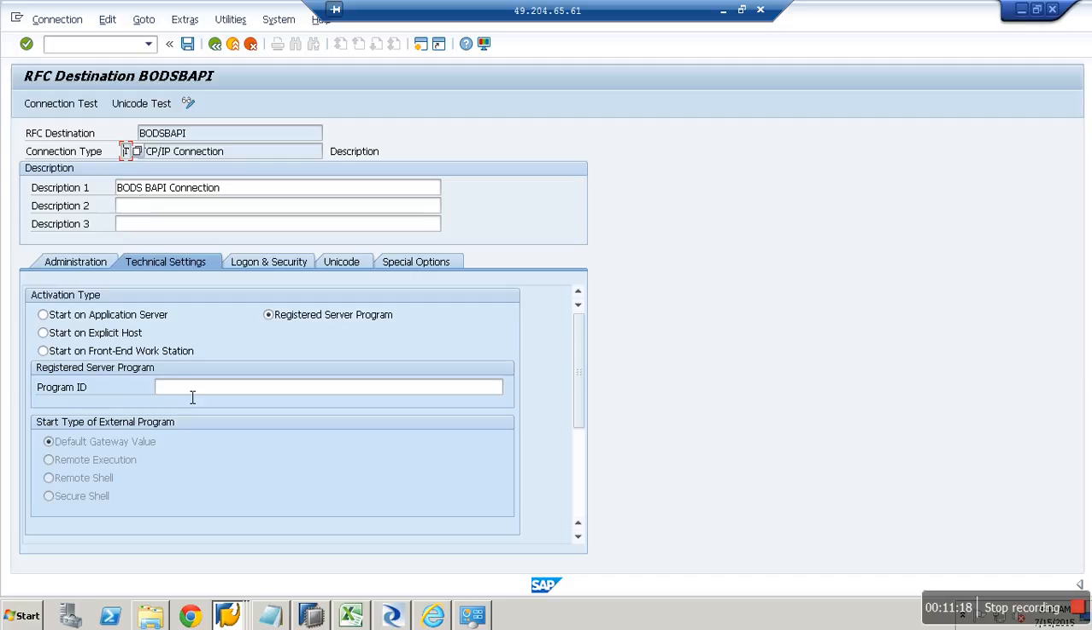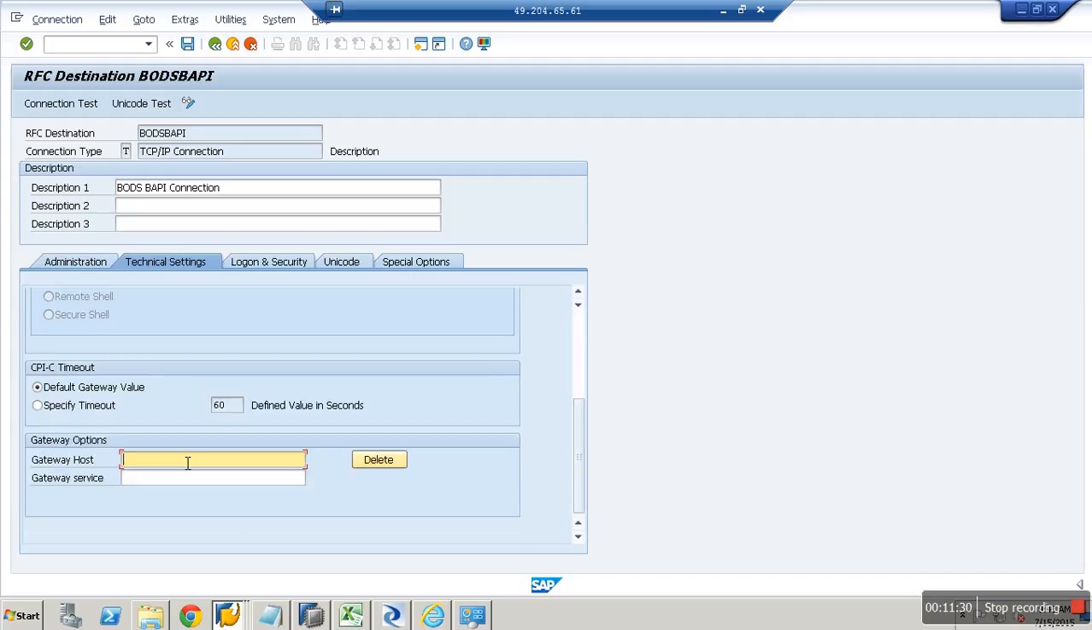Now it is asking me something. What program ID? The program ID we defined in BODS. What was it? Case sensitive, PG001. Then go down. It will ask for my server name, dot SAP dot com. What is the gateway service? SAP GW with the system number. Then it says save.